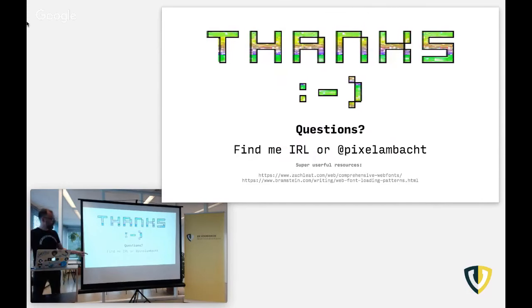Oh, and all the way at the bottom here are 2 essential sources of information, Zekland and Ramstein. They know far more about fonts than I do. Do check out their work. They're very smart and they know this stuff even better.